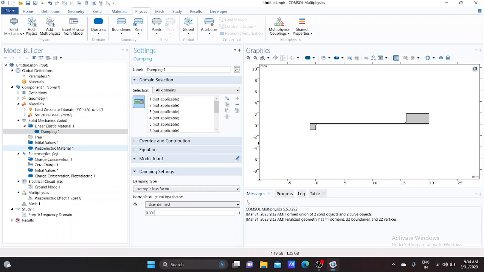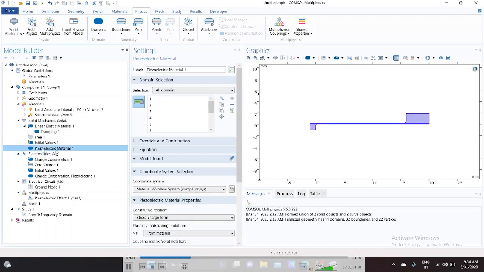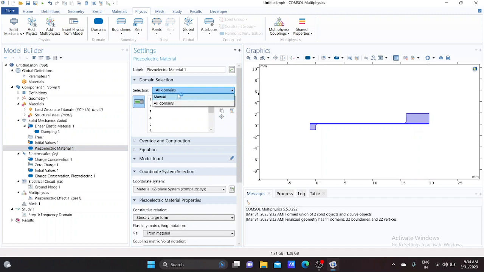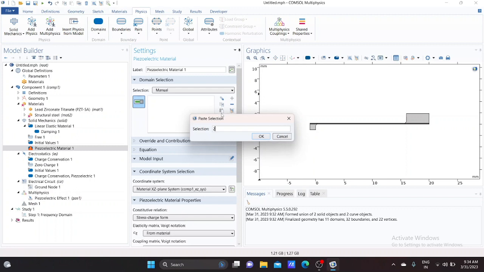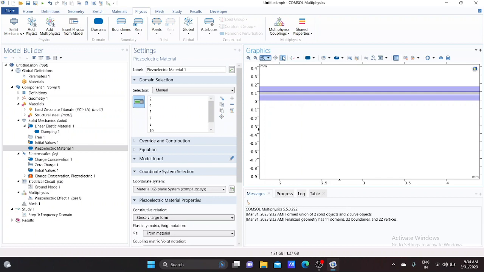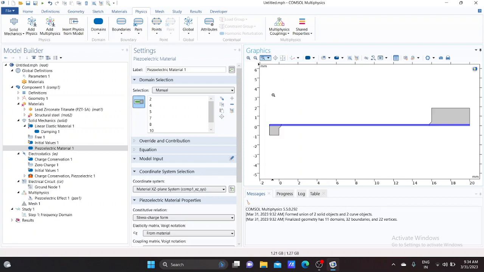Then we will go to piezoelectric material. Set all domains to manual, delete the selections, and paste the selection again. We have to enter the manual values. Here we define which layers of the sections will act as piezoelectric material, the piezoelectric layer. Here the layers are shown.